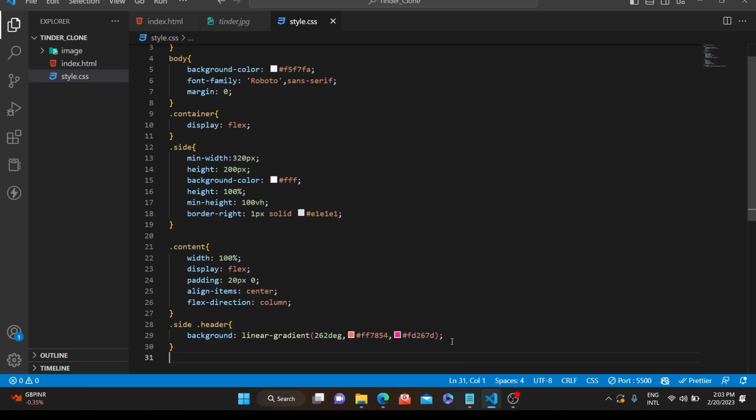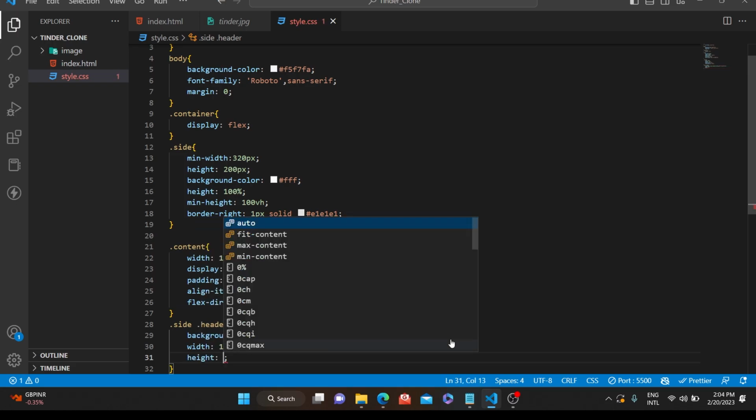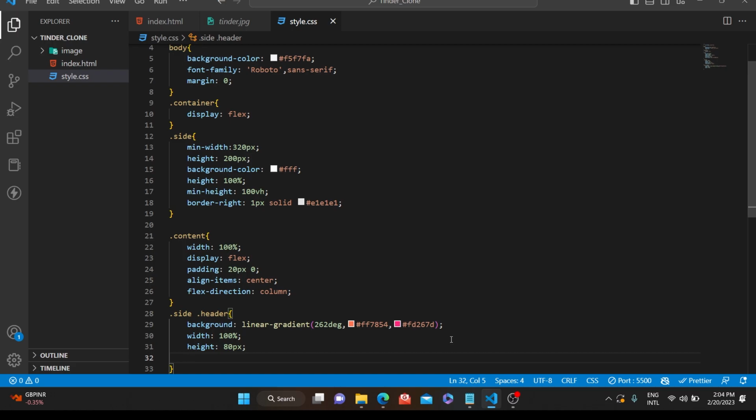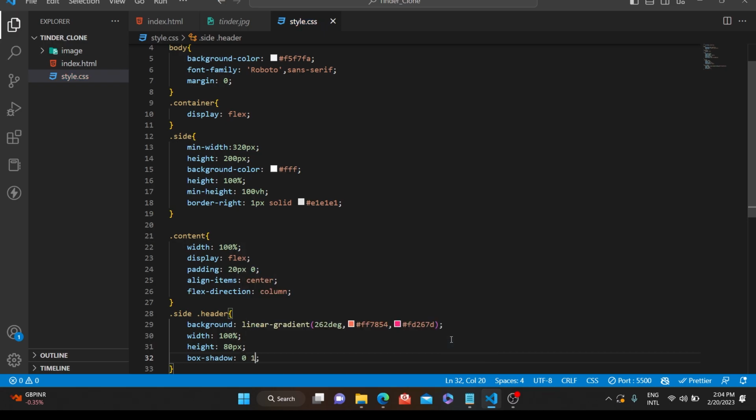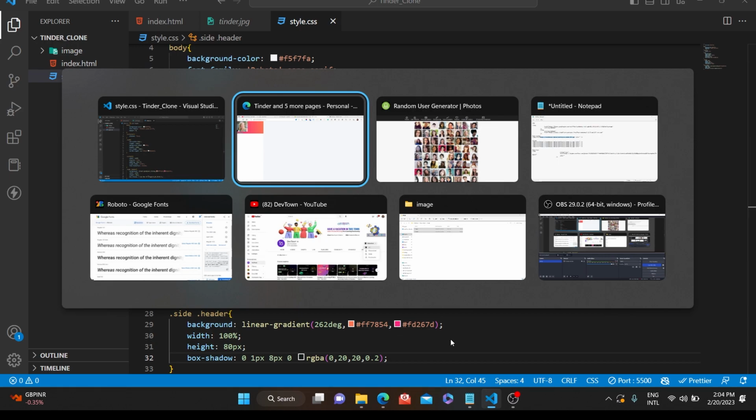Yeah, this is the color that we were looking for. And the next property is width, which should be 100%, and your height should be 80 pixels, and box shadow should be 1 pixel, 8 pixels, 0, and RGBA color we would be using, and we would be having 0, 20, 20, and the alpha value that we would be using is 0.2. So let's just check how it's looking.